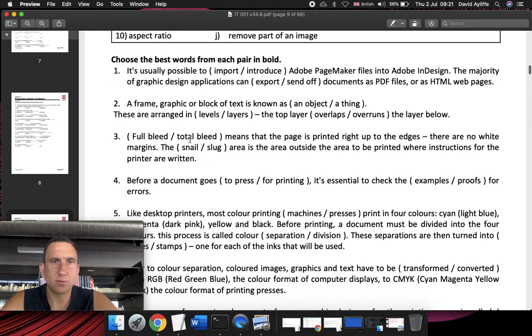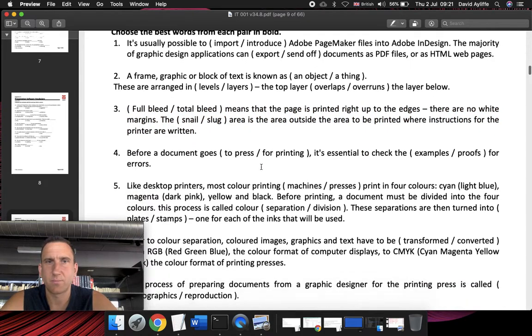Full bleed or total bleed means that the page is printed right up to the edge of the page. There are no white margins. The snail or the slug area is the area outside the area to be printed where instructions for the printer are written. This is quite difficult. You might need to use Google for this.